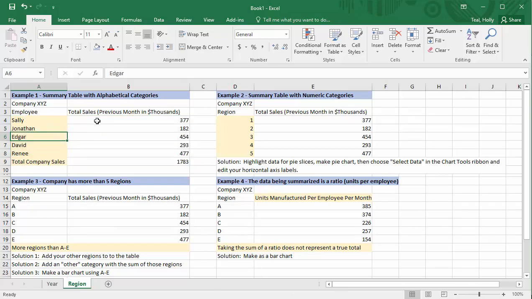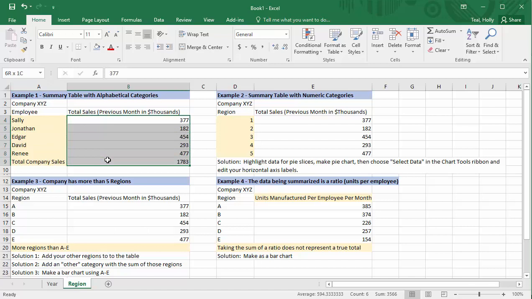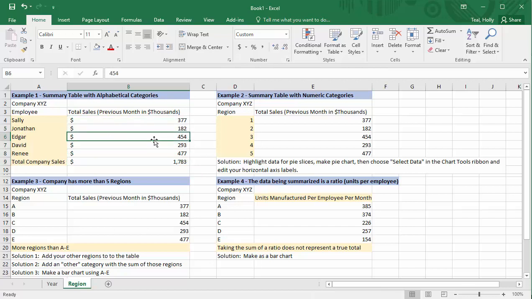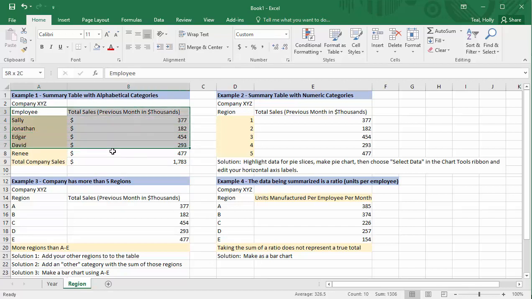Because this is in dollars, I'm going to change this to dollars up top, and in the Home ribbon, under the number function, take out the additional decimal places. If I want to put the dollar amount in, I can. Now notice I'm not going to put the total company sales within this. We're going to use all the portions that represent the total.